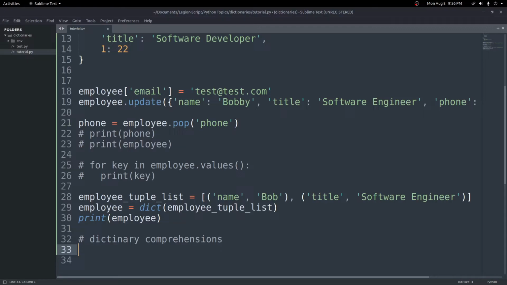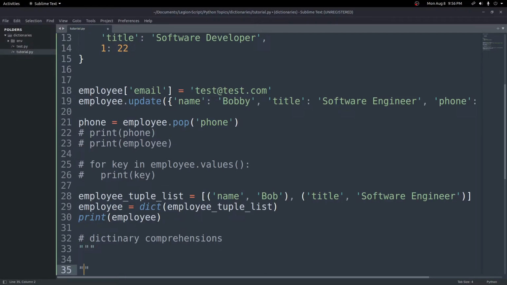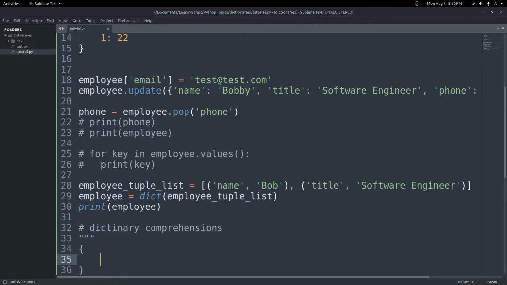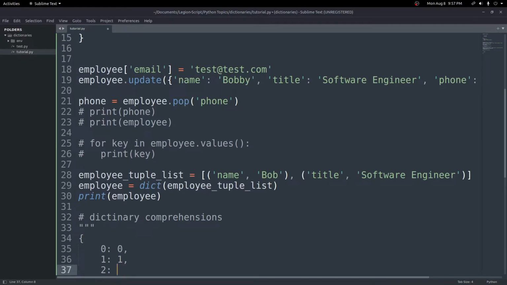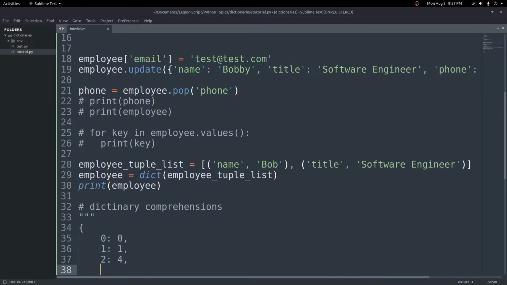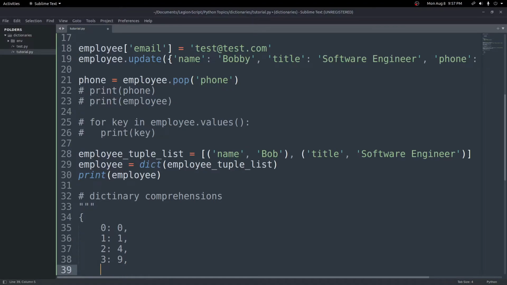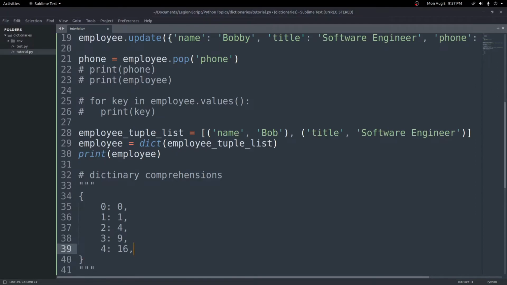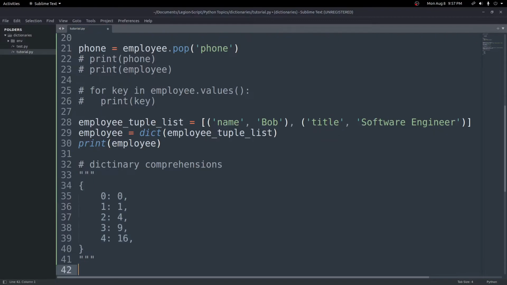So in this case, I'll create just a comment here to show what I want to make. I want to create a mapping of numbers and the square of that number. So 0 squared, 0 times 0 will be 0, 1 times 1 will be 1, 2 squared, 2 times 2 will be 4, and then 3 squared, 3 times 3 will be 9, and then we'll do 4 squared as well. 4 times 4 will be 16. So I want to create this mapping, but I don't want to do it manually. I want to do it by using a dictionary comprehension.